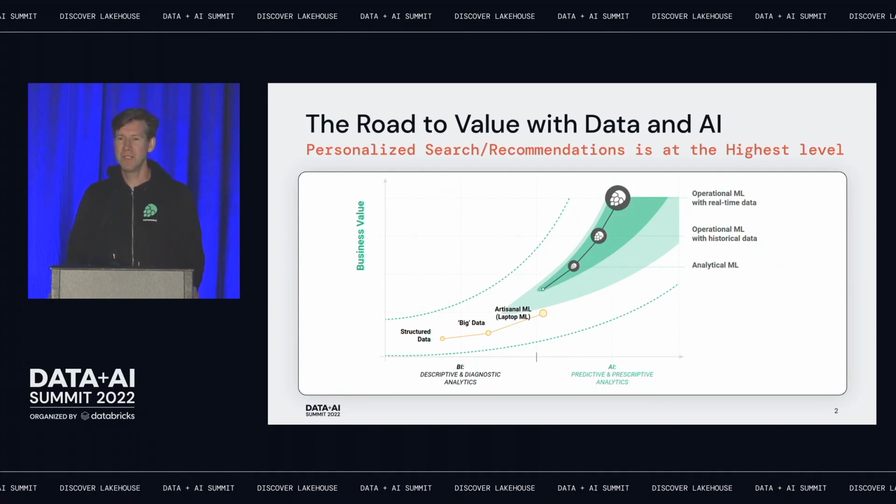I have a surfing website that predicts the height of waves at a beach in Ireland. It runs once per day. It's an operational system, but it's using batch data. So we're going to talk today about personalized search and recommendations, and it's going to go all the way up to the top, the highest business value level.